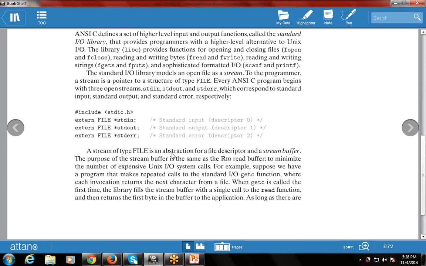A stream of type FILE is an abstraction for a file descriptor and a stream buffer. The purpose of the stream buffer is the same as the RIO read buffer, that is to minimize the number of expensive input-output system calls. Suppose a program makes repeated calls to the standard input-output getc function, where each invocation returns the next character from a file.